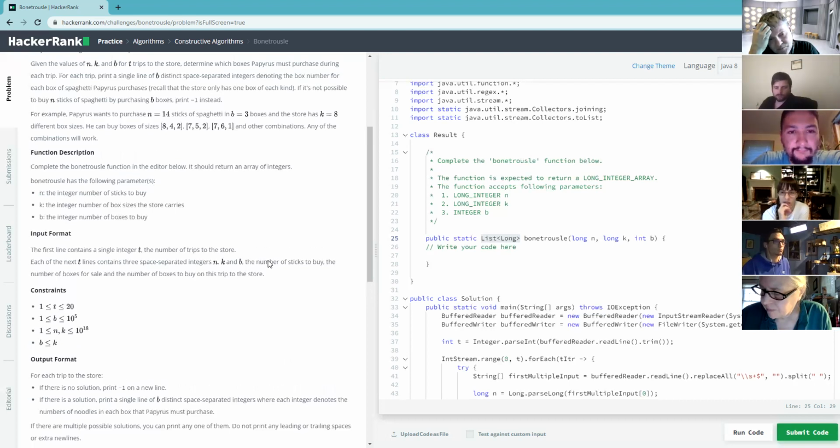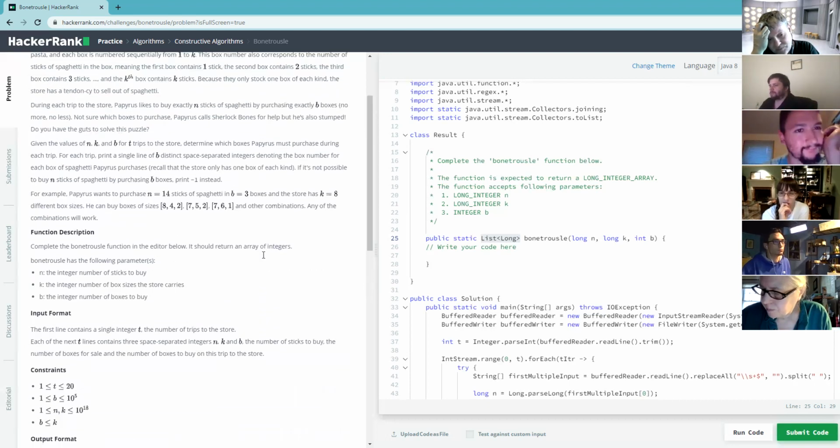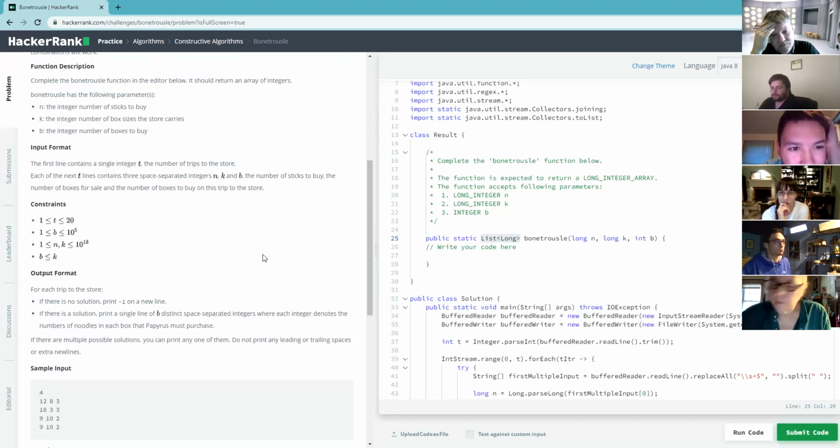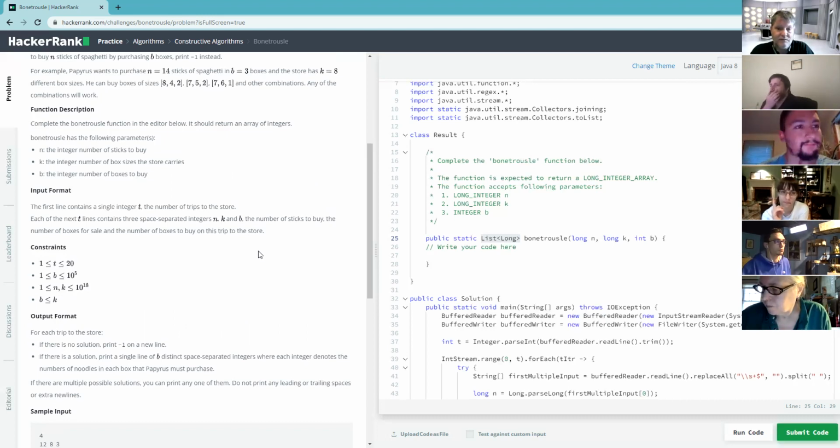The question is, like Christian said, how many boxes can we buy? And there's a caveat, because the store only contains one box of each amount of spaghetti up to K. It's a weird store like that. I would add a tiny thing, just change the language to be more precise. Not how many boxes can we buy, but which boxes can we buy?